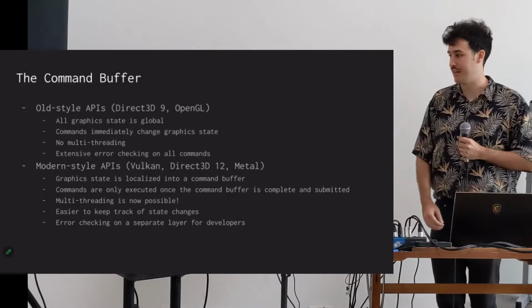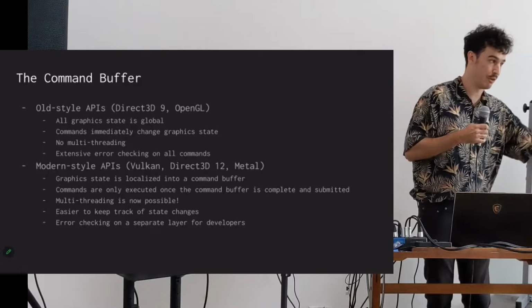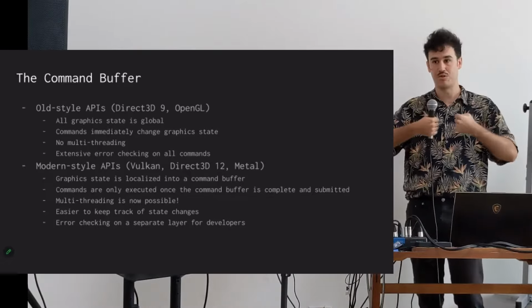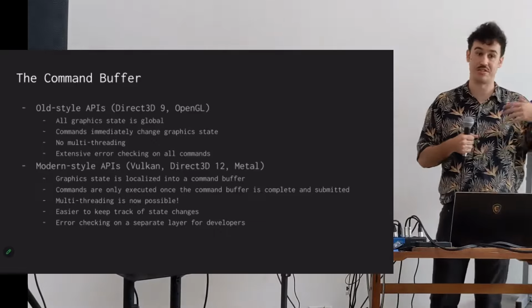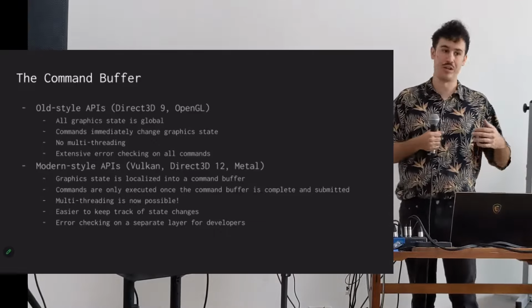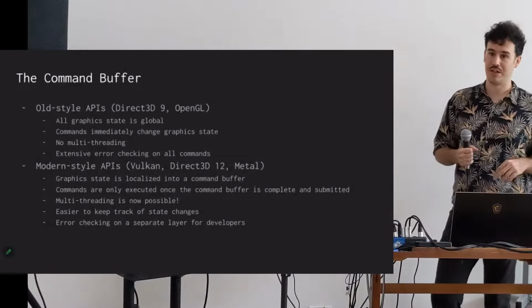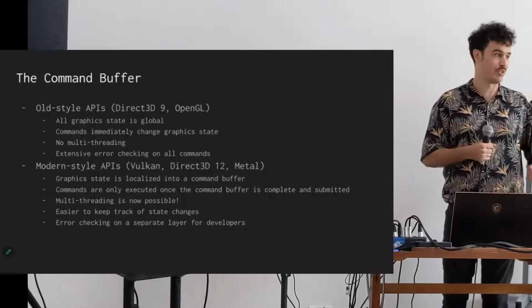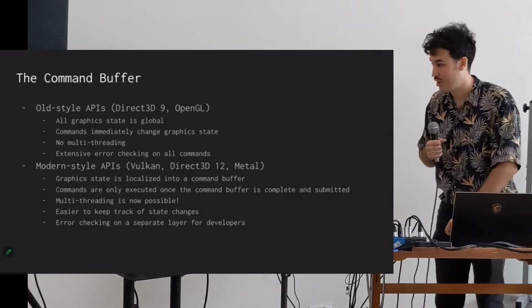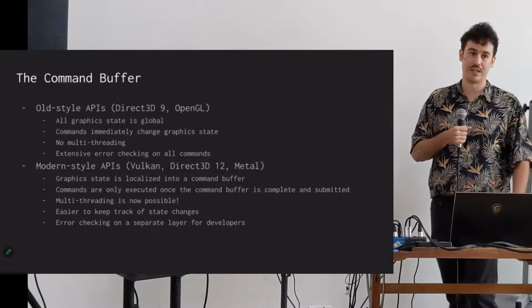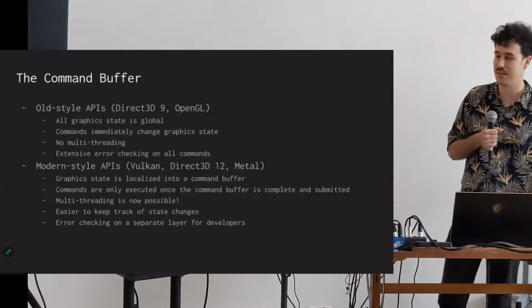That means all of the state is localized. You can now do multi-threading, because you could have one command buffer in one thread and another command buffer in another thread, and they're not going to compete with each other to set the graphics state. They're completely individualized. And when you send them to the GPU, it's going to decide for itself what order it should execute those operations in. It's much easier to keep track of the state of the program. You're never going to set a setting that accidentally clobbers everything else in your whole renderer. The other nice thing about these APIs is that they do error checking on a separate layer, so you can just turn it off if you're pretty sure this is running correctly. You don't get any of the performance hit of error checking, which is really nice.